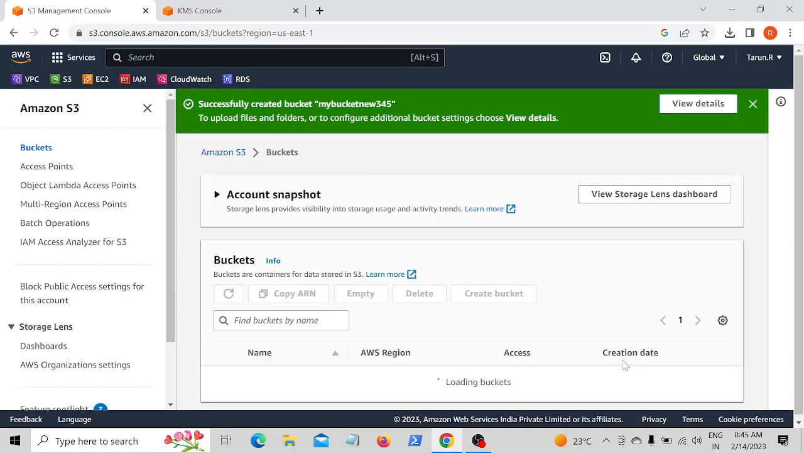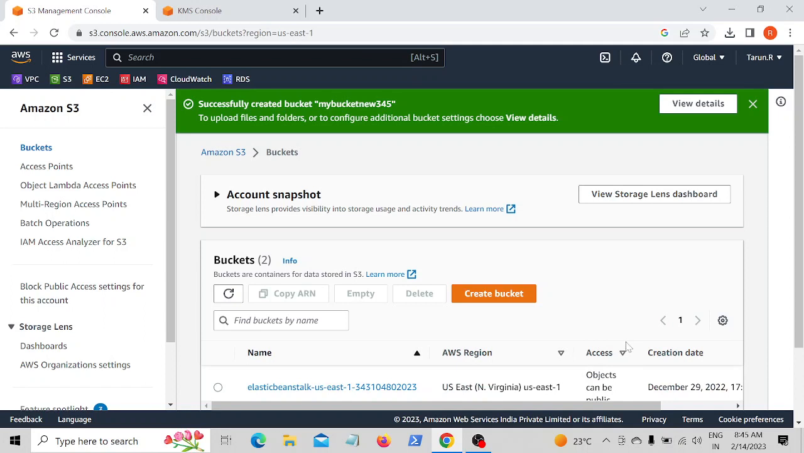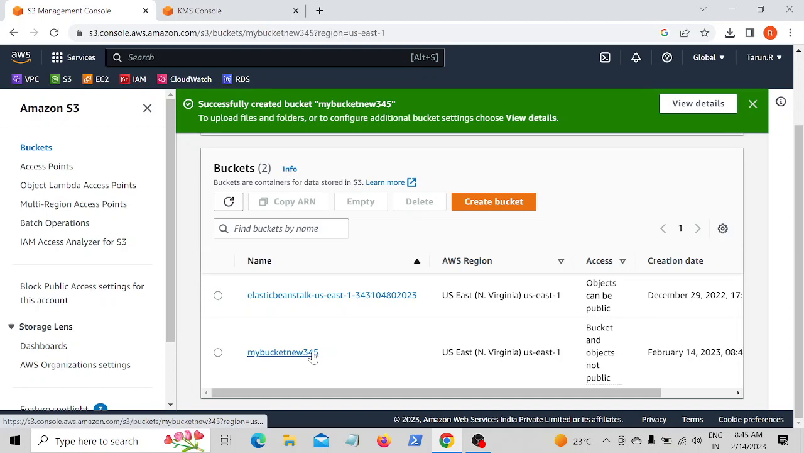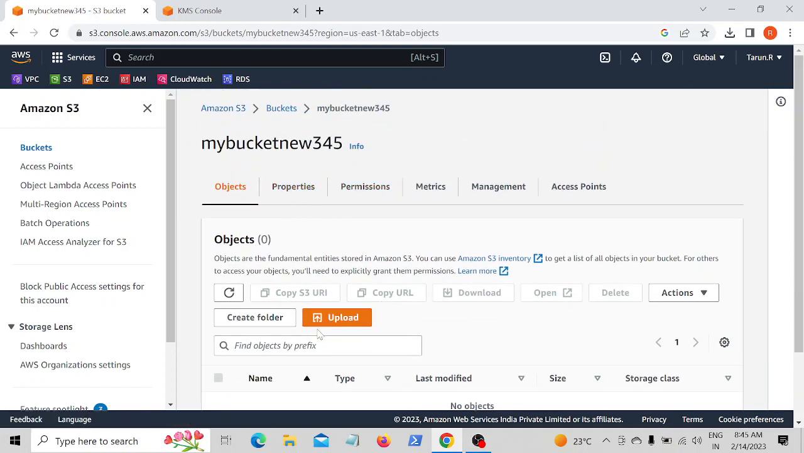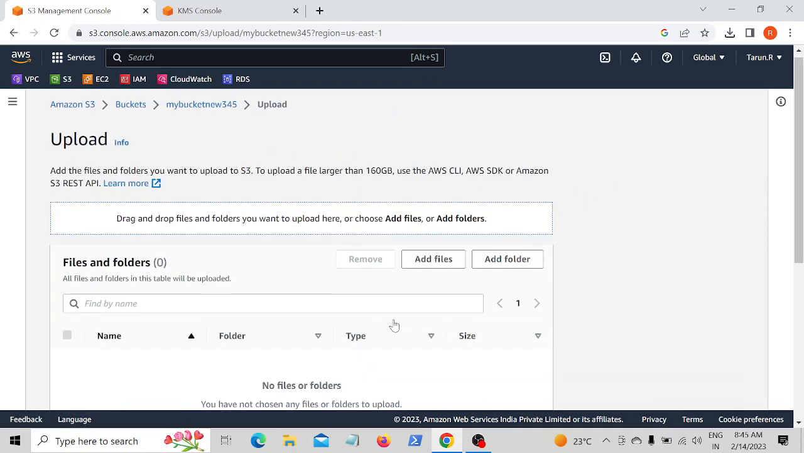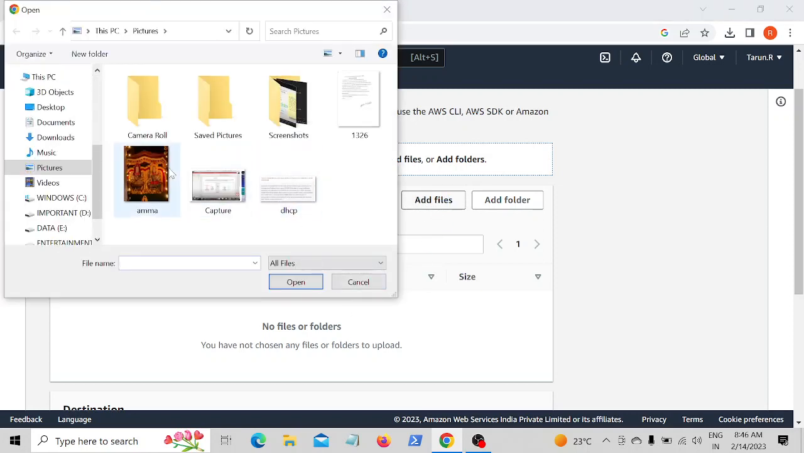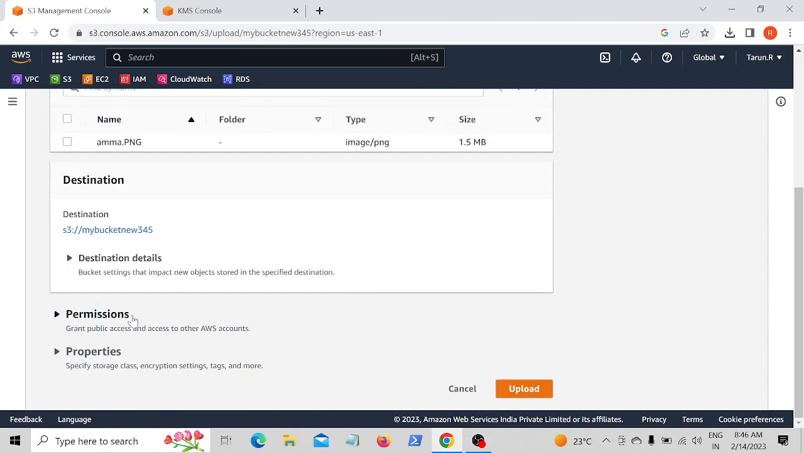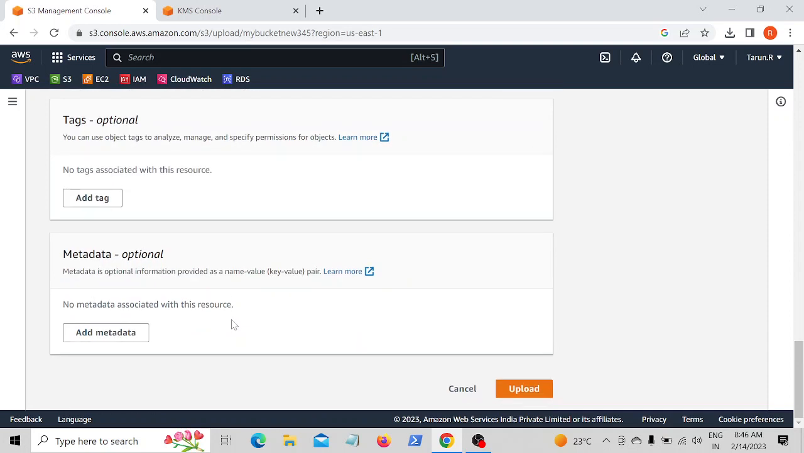Now I have created a bucket with encryption using the KMS key, right? So I will upload an object to this bucket. I'll go to this bucket, upload, then add files. There are permissions, properties, and the storage class on our side. Okay, fine, upload.